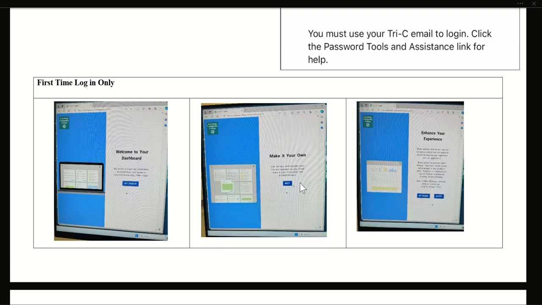The very next screen tells you to make it your own. You can add and remove those cards that have been approved by the college. Your cards are based upon your enrollment profile. So if you're a student, then your cards are based upon any and everything you need to help you to be successful in our program as well as a student at Tri-C.